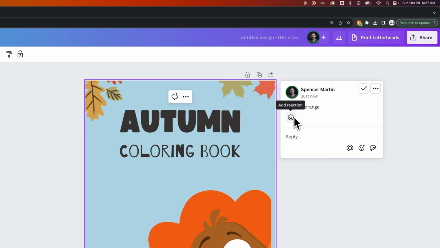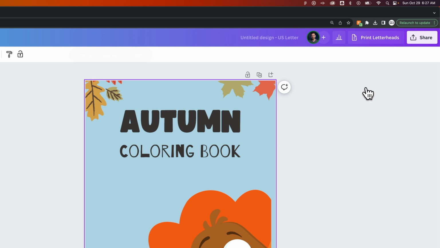You could add a reaction to a comment if you are the designer, like, oh, that's a great idea, or thumbs up, like we'll do that, I'll get to it. You can reply to comments, or you can just kind of resolve the comment. So like if we made that background orange, we click this check mark. There's a few more options here, like deleting, editing the comment, copying the link. But we could just resolve it and that comment will be resolved and go away.